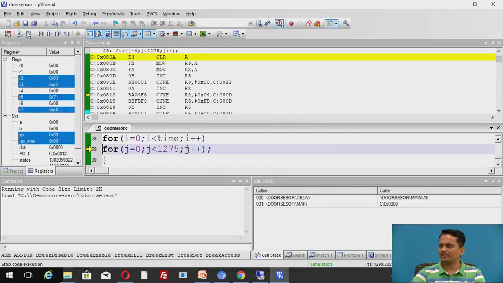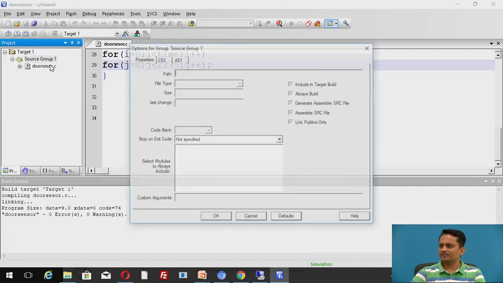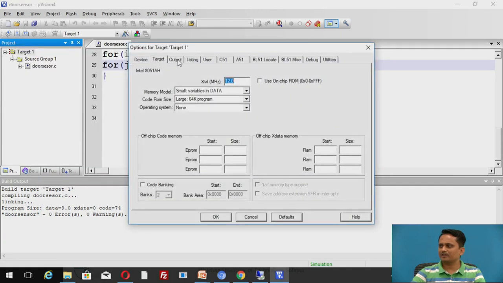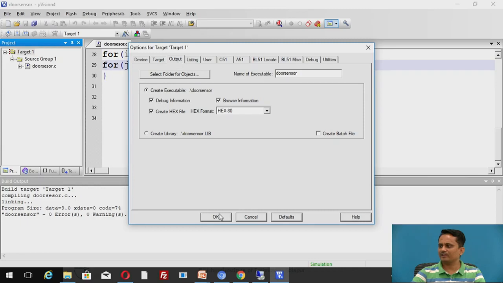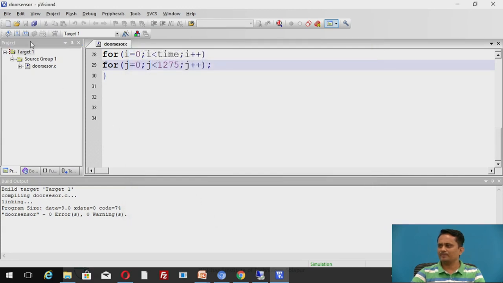For creating the hex file, you can click on the options for the target, and here you create a hex file. As well, if you want to generate assembly language code for the C code which is written, go to the listing and there you enable assembly language code. So click on OK. Again build the target. Now you can check the folder in which that C code was created. So you will find the hex file.